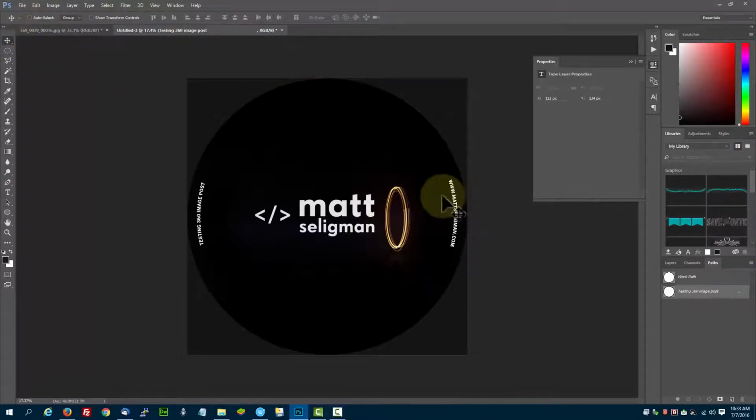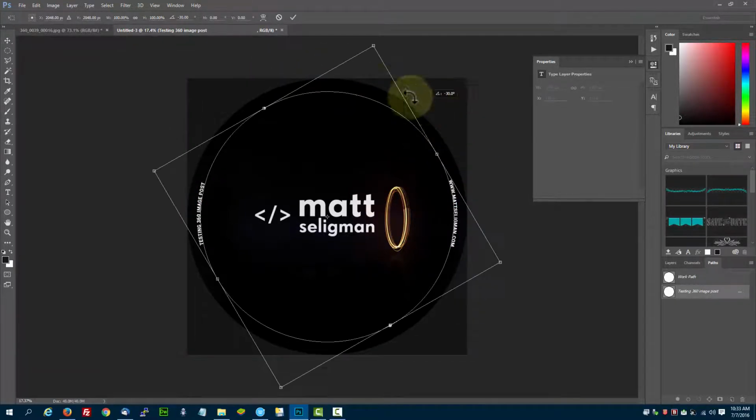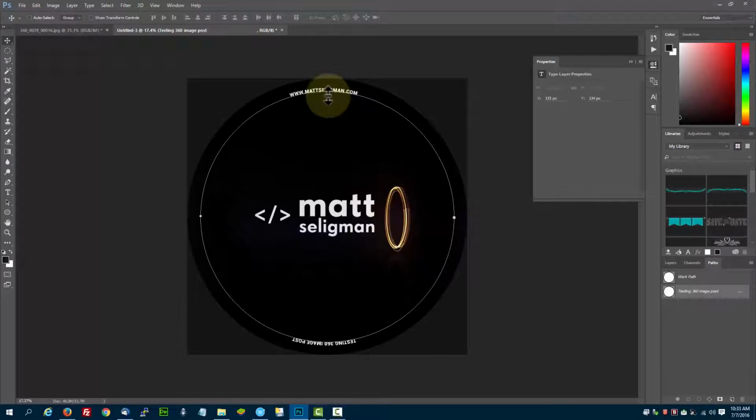So now that I've got this way, I want it just above it. So I'm going to hold Control T and rotate. And then once I've rotated up there, I've got mattsullivan.com at the top, 360 test image at the bottom. So that's not all of it. We've got the image pretty much as we want it.